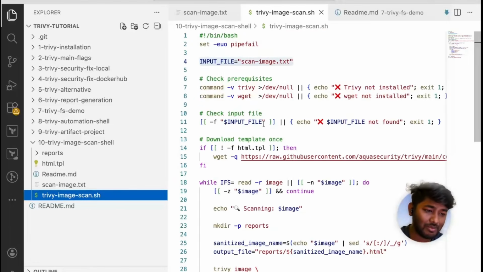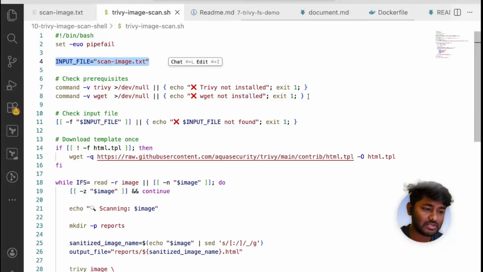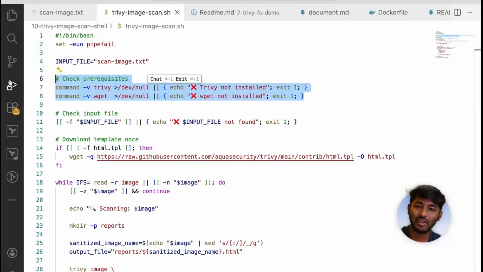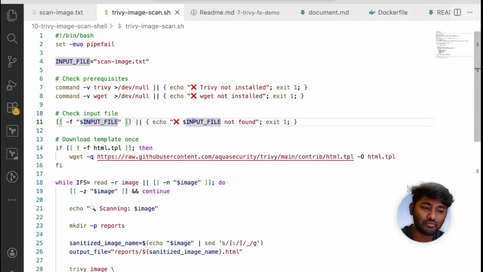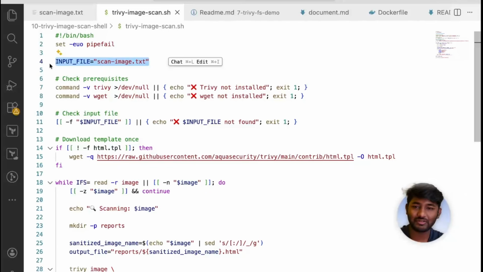And then if I go back, here we are checking the prerequisite. The first thing it is checking is whether you have Trivy installed or wget installed. Once it is installed, then we can proceed forward. And then here we are checking the input file. Basically, it is going to check whether the scan image.txt file is present or not. If not present, it will throw an error.